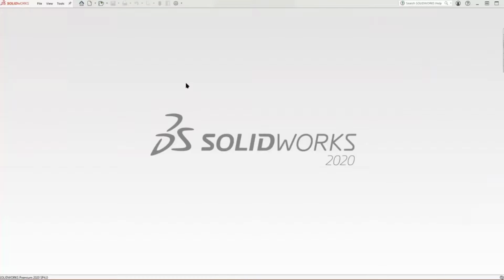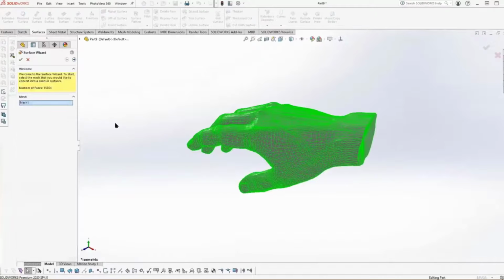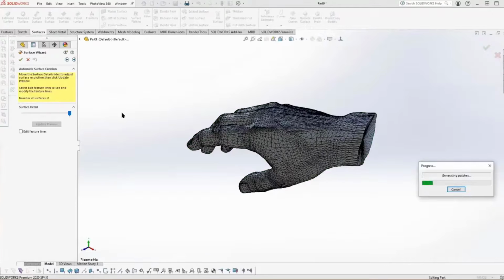Okay, so let's take a look at one last example. This time with this mesh, we're going to go and use the automatic creation method. So for this one, since it's so organic, it would just be better suited to let SOLIDWORKS create each individual face for the model here. And all we've got here is this little slider for detail. We update the preview. And again, this takes some time to generate, so I have sped up this part of the video here.